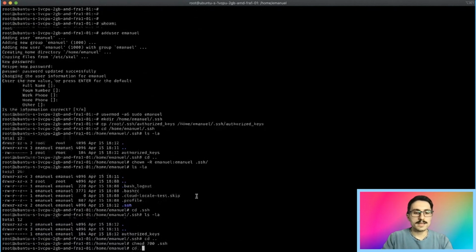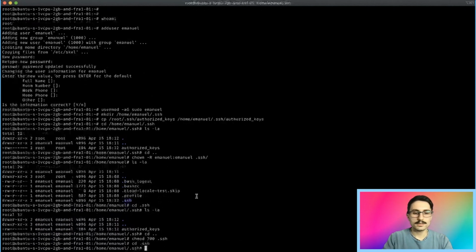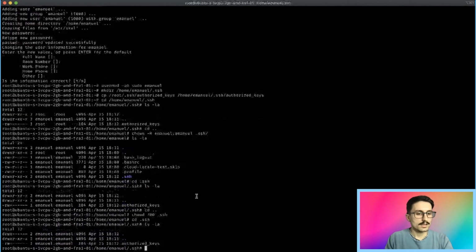And now we want to do the exact same thing, but for the authorized keys. As you can see here, the authorized keys file has, at this moment, all of these permissions, and we want to type chmod again, but now with 600, which basically means that our newly created user is going to have only read and write permissions.